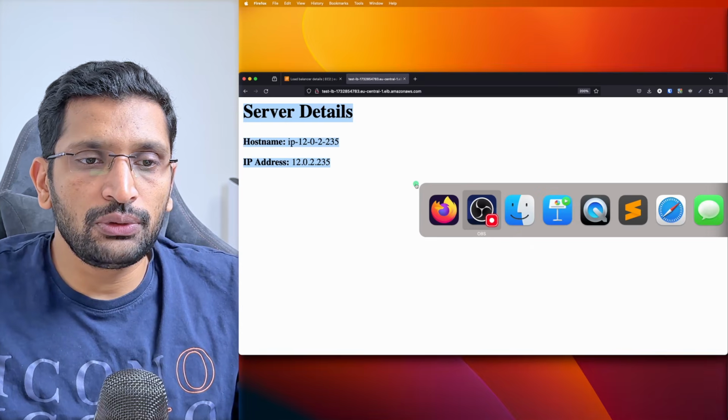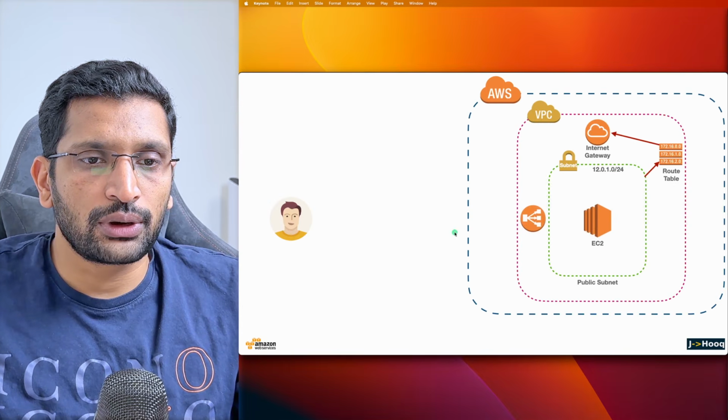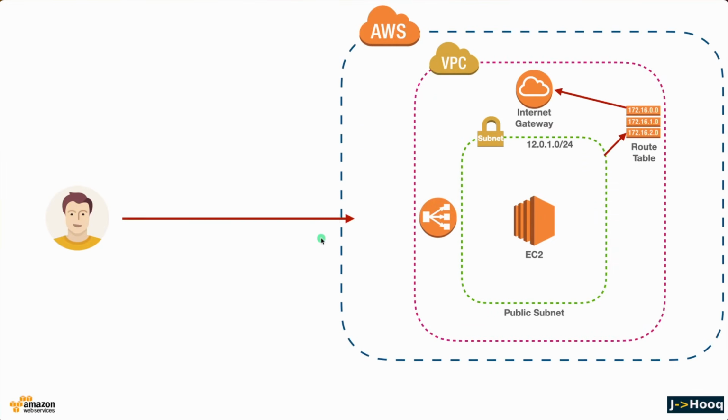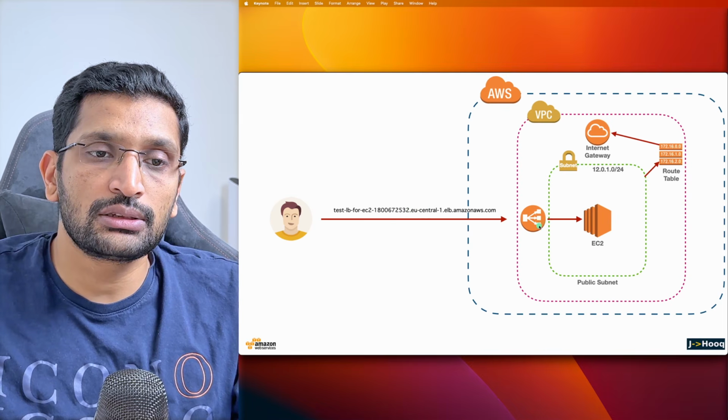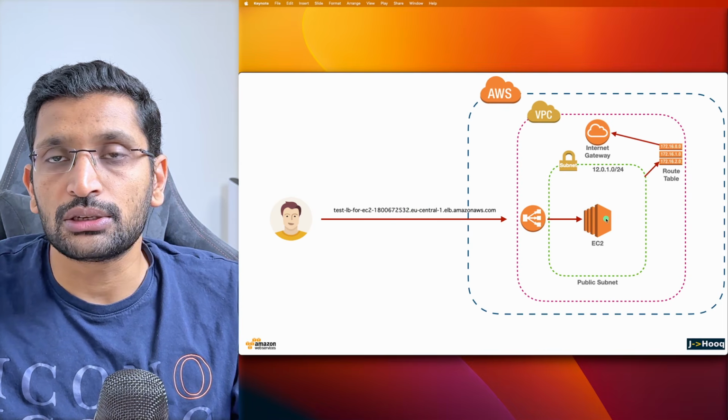If you take a look at the diagram once again, you can see we have completed this setup. Here is the user who is using the DNS name. This is just an example DNS name I'm taking here, which is different from the one I have provisioned right now. This DNS name is used for this load balancer, and this load balancer is pointing to our EC2 instance.